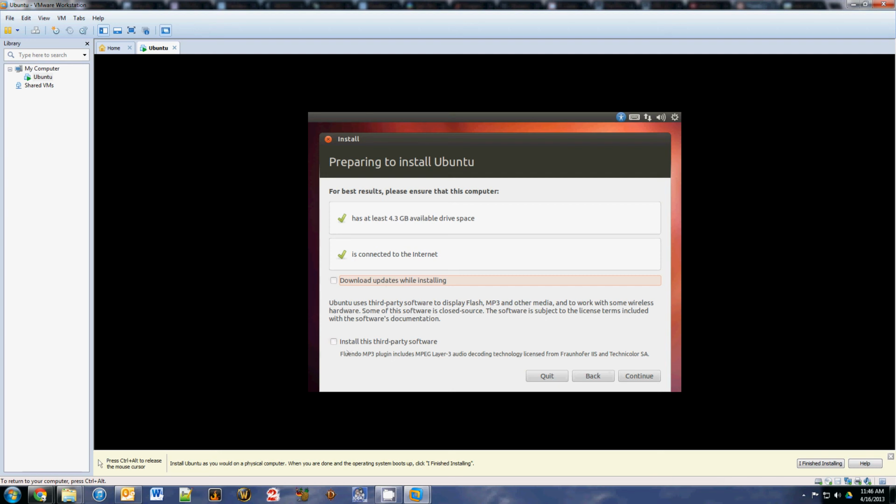And then you also have install this third-party software. This is just different software for plugins, MP3, things like that. Not something we're going to worry about right now.